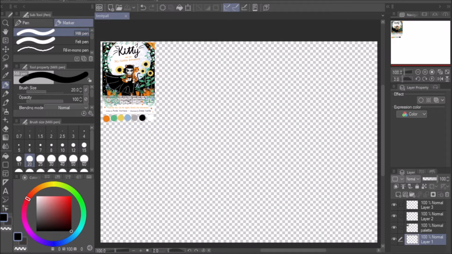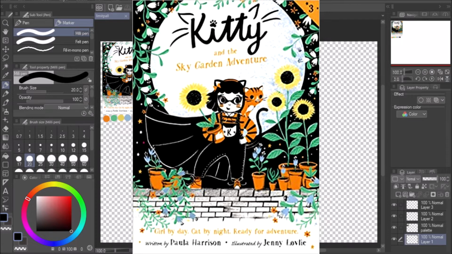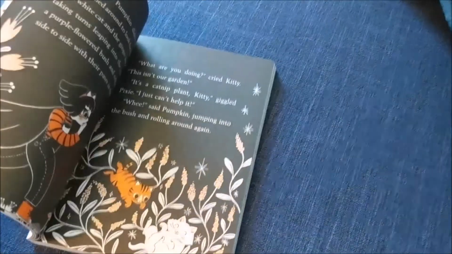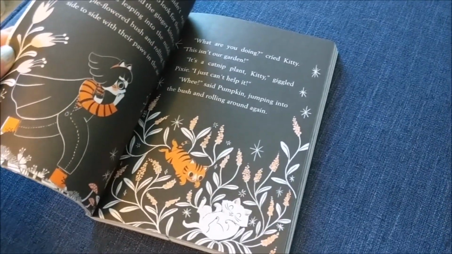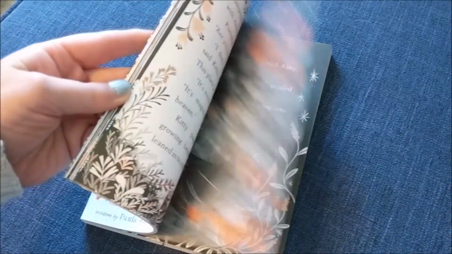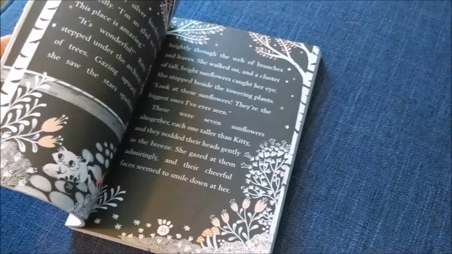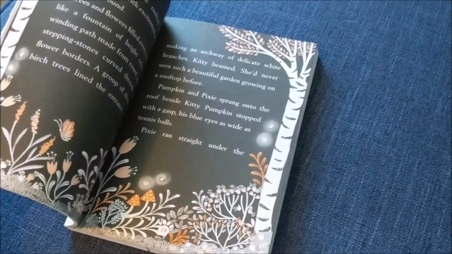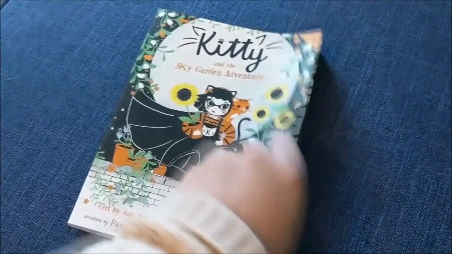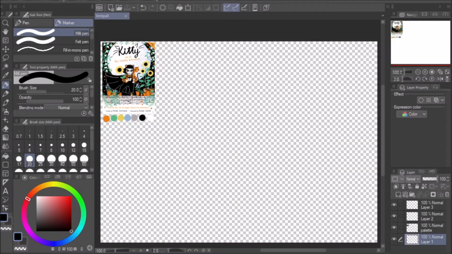So I recently read this book. It's a children's book titled Kitty and the Sky Garden Adventure. It's actually like the third one in the series by this author and illustrator, but I was intrigued to pick it up because of the illustrations and the limited color palette that the illustrator used. It's a very, very cute story, and I recommend reading it with your children or family.